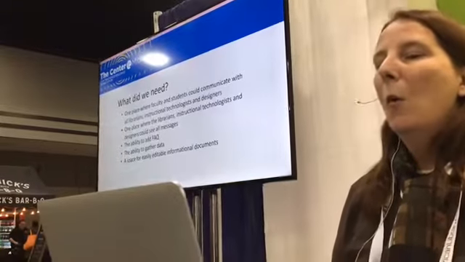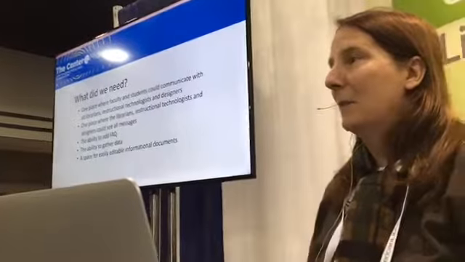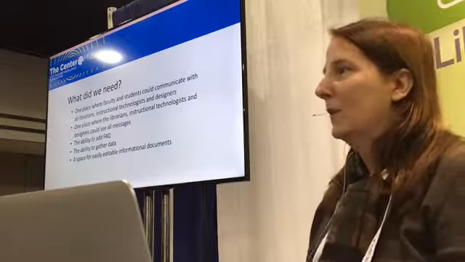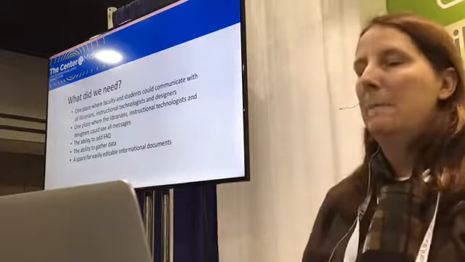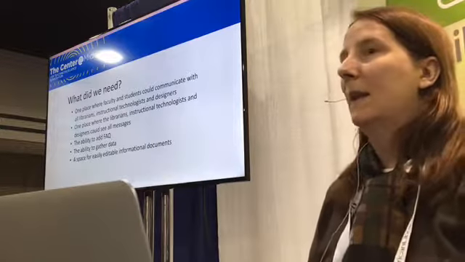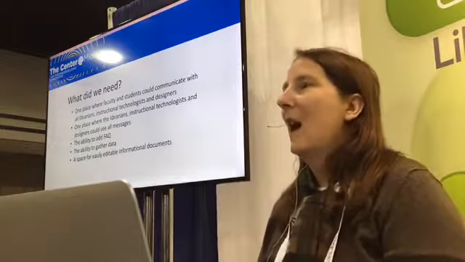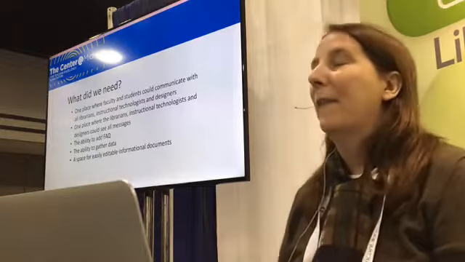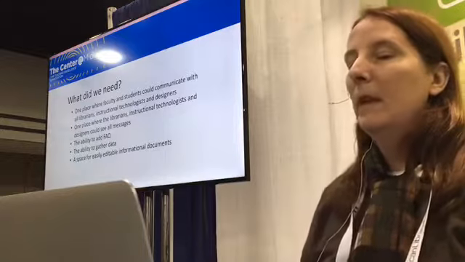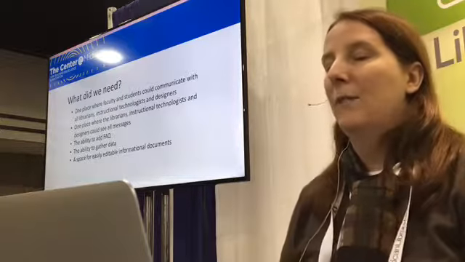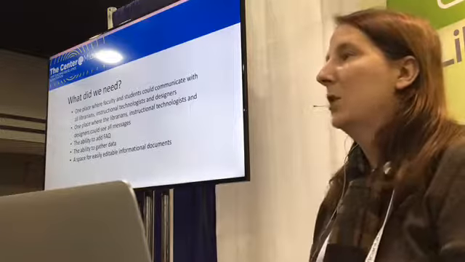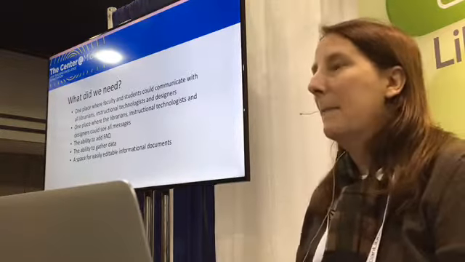We also needed the ability to add FAQs because we knew that there were certain questions that we were going to get over and over again, and we wanted people to be able to search those and self-serve as much as they wanted to. We also wanted the ability to gather data because obviously our administration wanted us to be able to provide data about the usefulness of our center. And finally, we wanted a space for easily editable informational documents that we could distribute to students, staff, faculty, anybody.